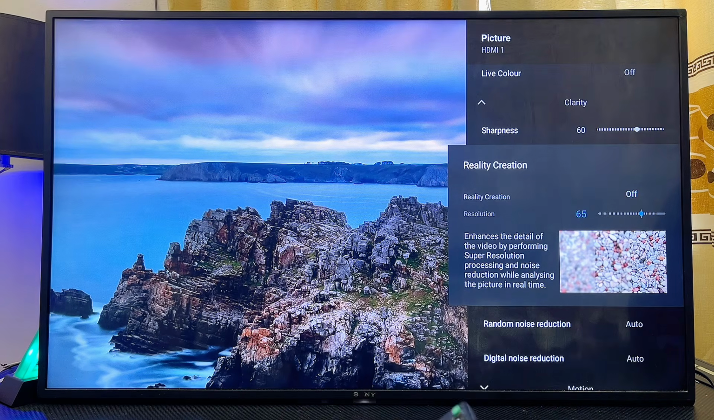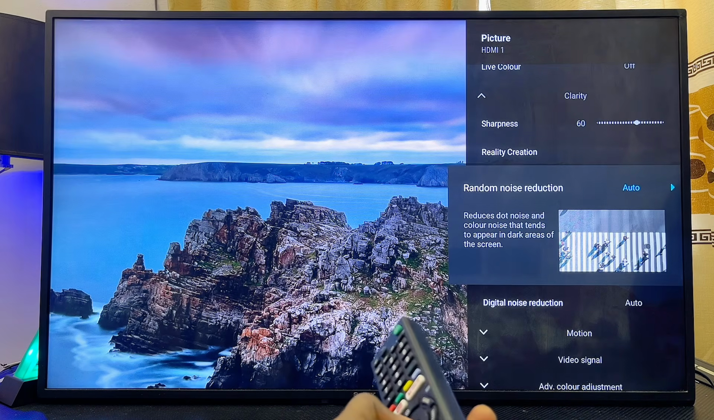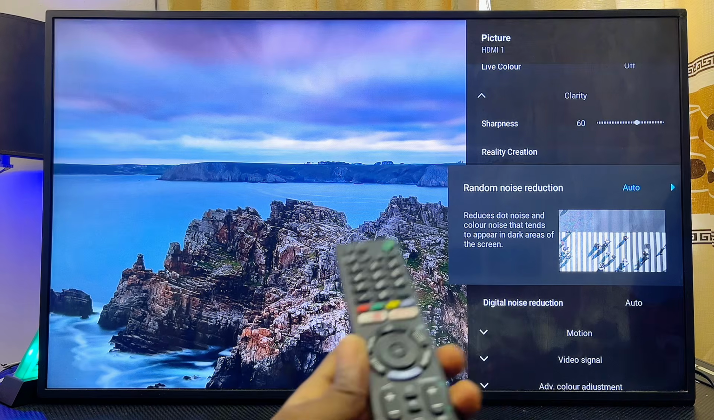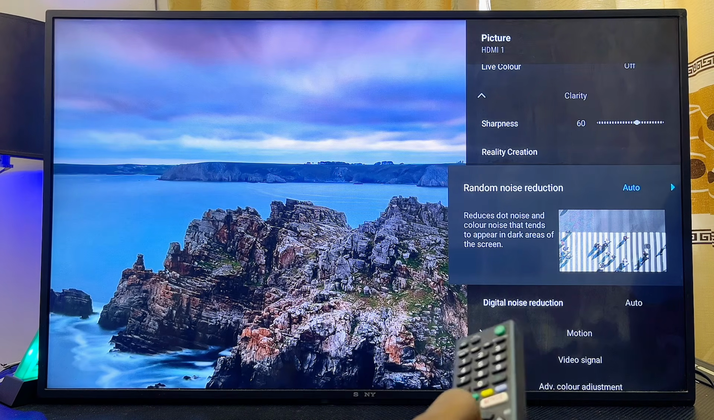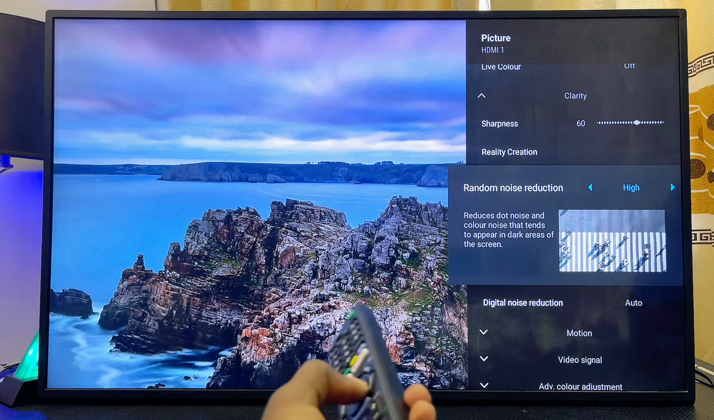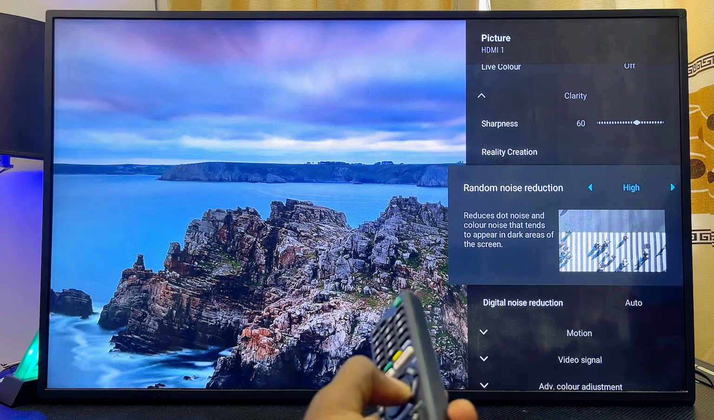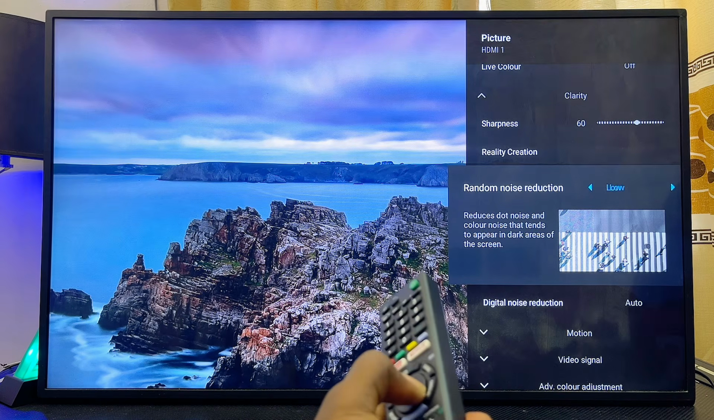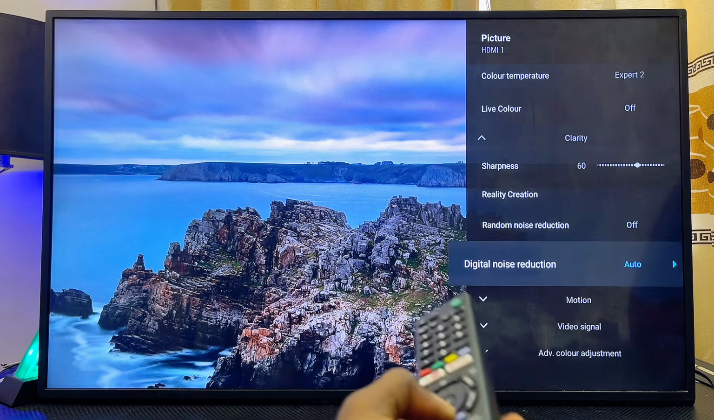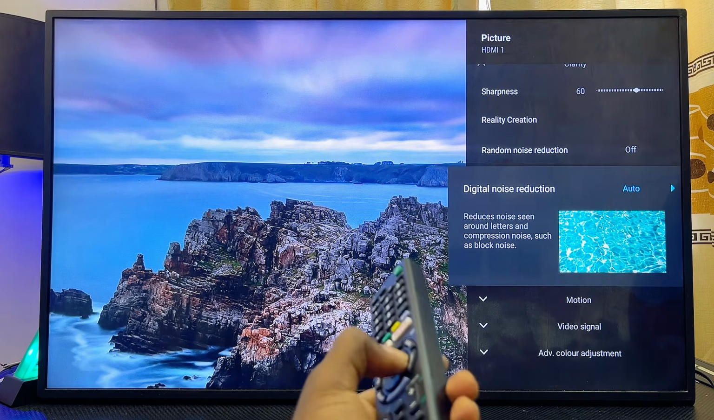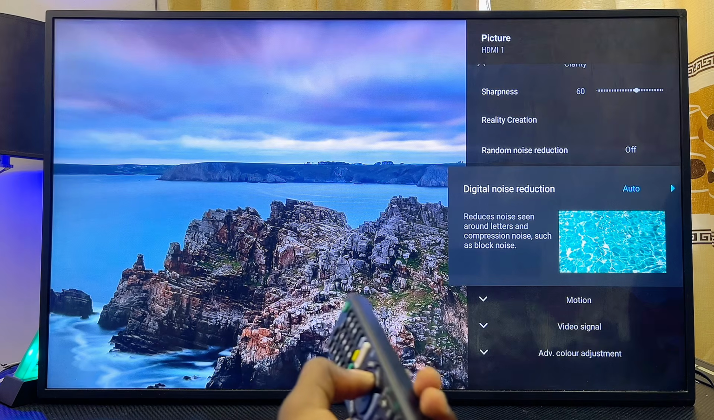Also, if you scroll down to the noise reduction option over here, now basically for this option, if you're watching contents that are grainy, there is just a lot of noise on your contents, then you can go ahead and try to turn it to high and see if it actually helps. Other than that, you want to make sure that this is actually turned off, or you can just make sure it is set to low. And the same thing actually goes for the digital noise reduction as well. You want to make sure it is turned off except you're watching noisy content or content with lots of grain.